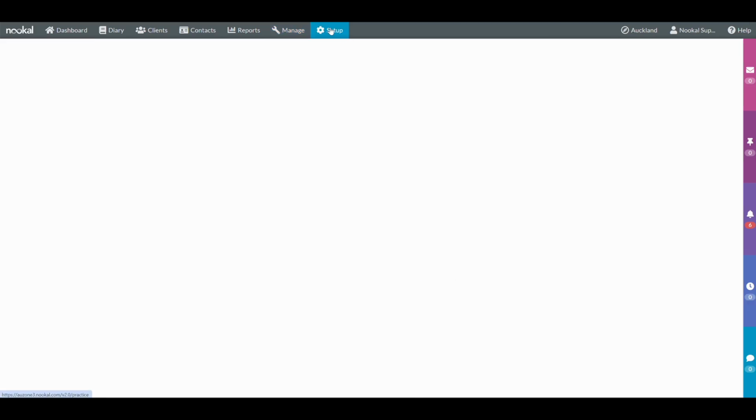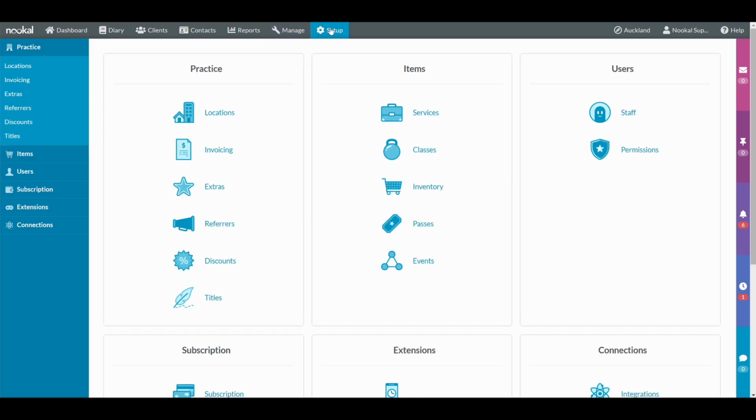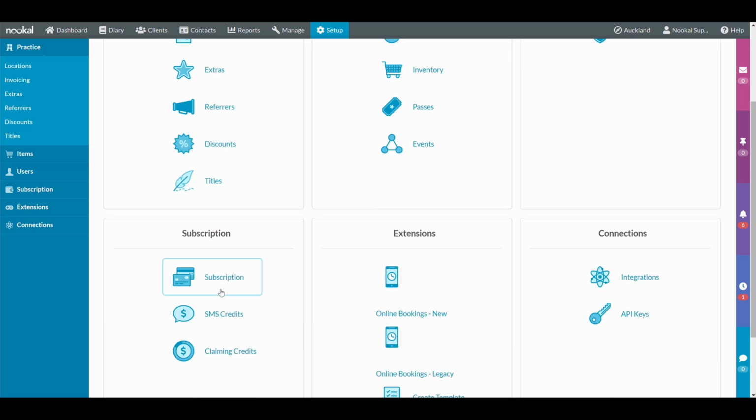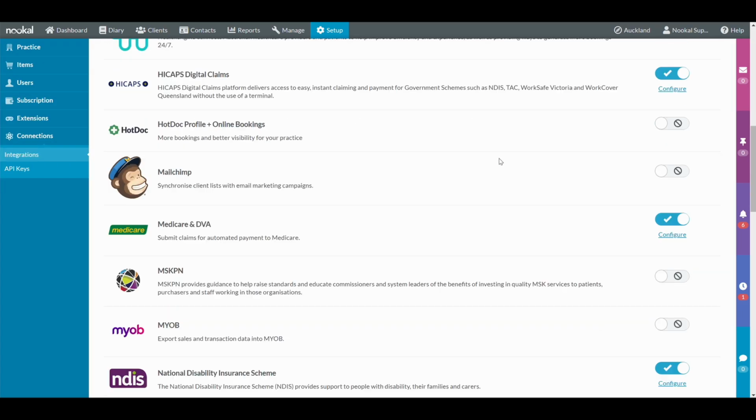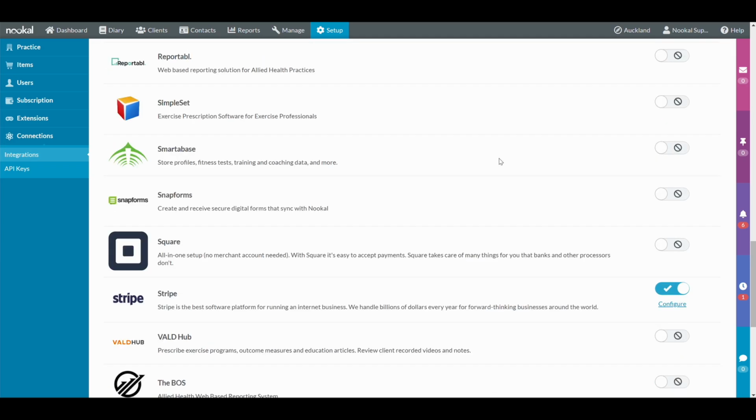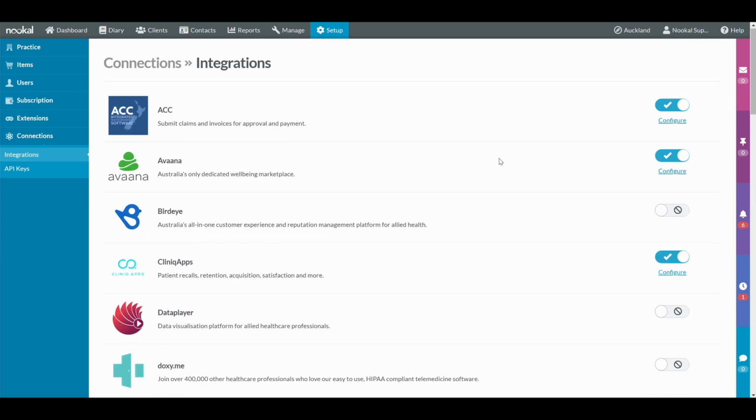Finally, just going into Setup here, this is where you'll be able to set up new locations, set up services and classes, update staff details, change your subscription, add SMS credits, set up online bookings, create client forms, and then we've got integrations here. So lots of different integrations that you can connect with. And again, we have lots of resources online where you can look at each of these topics.